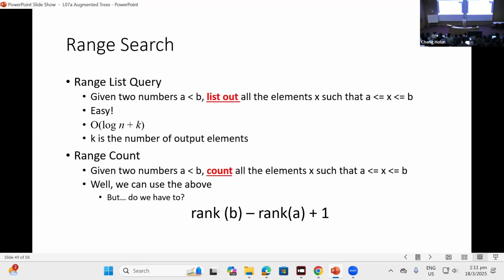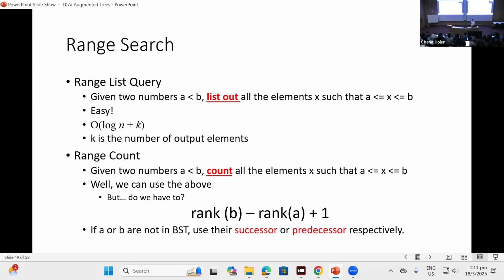How do you do it? I find the rank of the student with mark 20. For example, that student is rank 100. I find the rank of the student with mark 30, let's say rank 200. Then between them there are 100 students. So I just need to find the rank. And the time complexity? Finding the rank is log n. So if you just need the count, you just need log n time. This is called range queries.